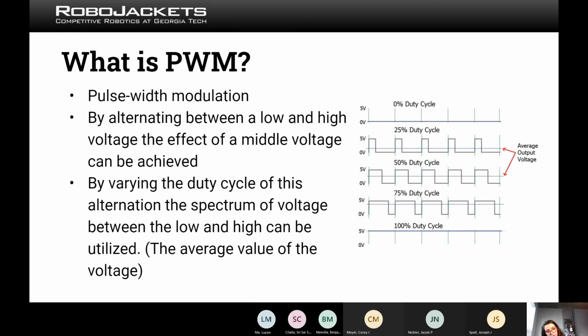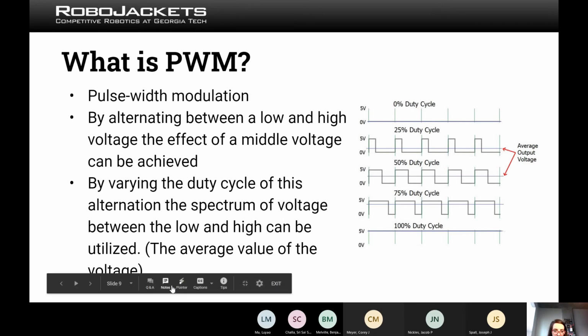The way it works is you alternate between a low and high voltage. Wait, let me see if I can point. Okay, I can actually point.